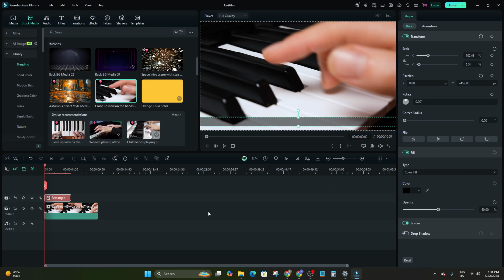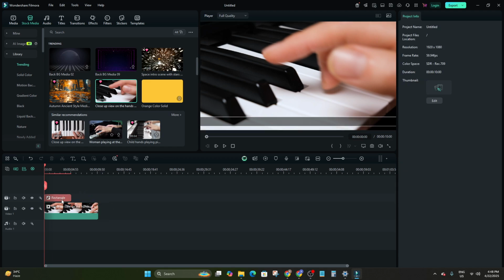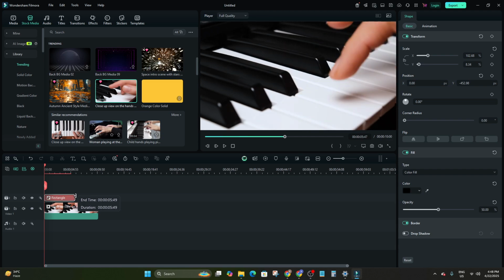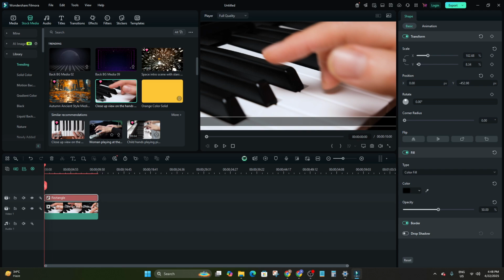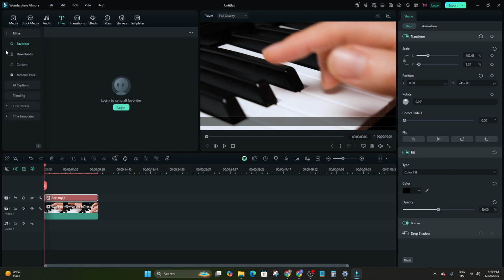After adding a text path, you can add a text, but before adding this, make sure that you have expanded it to the very end of that video or your expected time. Then after that, you can simply click on titles here. Then you can add some custom text from here, where you can search.